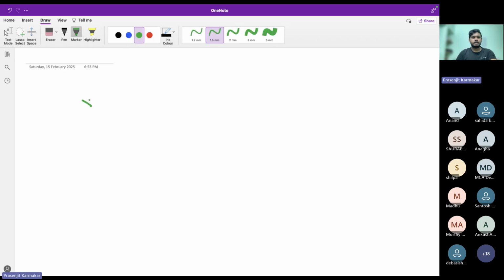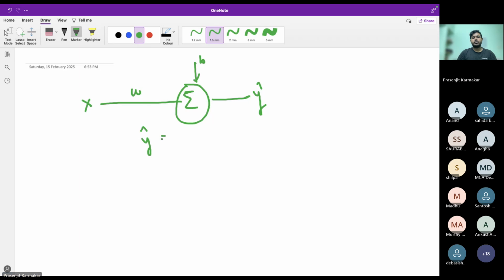See, x is equal to something, omega. You have a cell, you have some bias, and then you are doing a y prediction. There is a linear activation, which I will not draw here. So what is your equation? Y cap is equal to omega x plus b, and you have some true data y also.